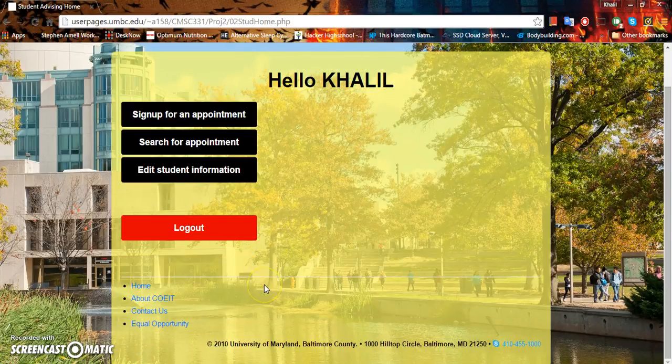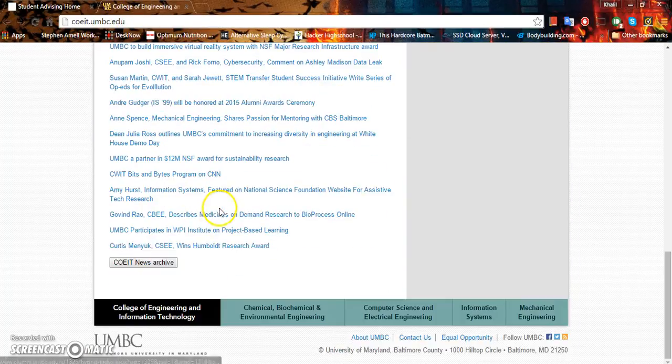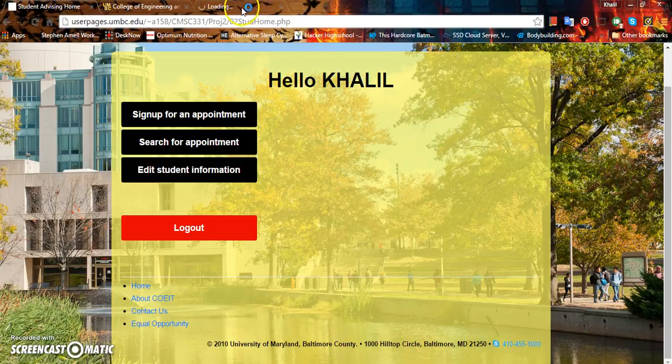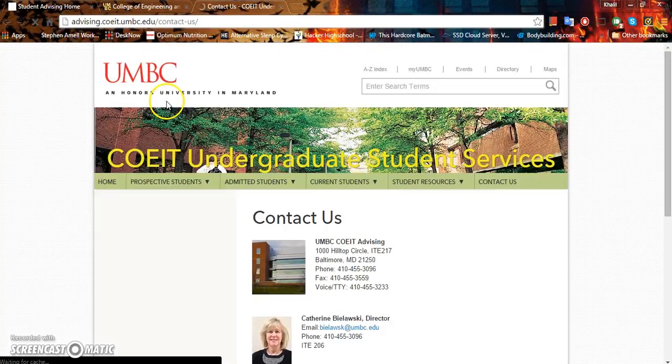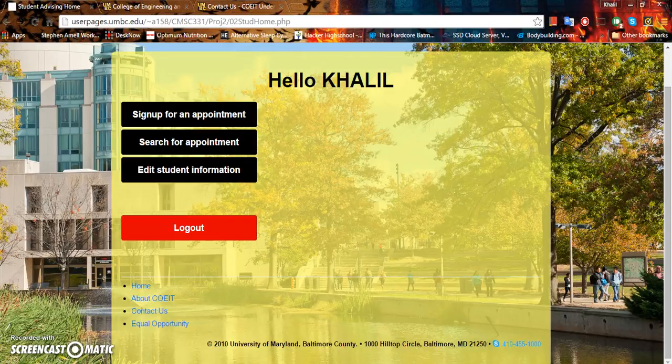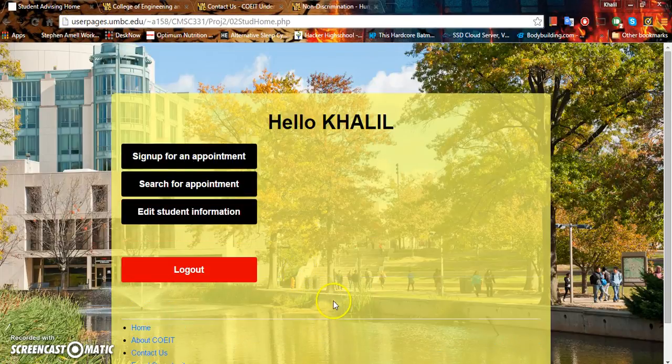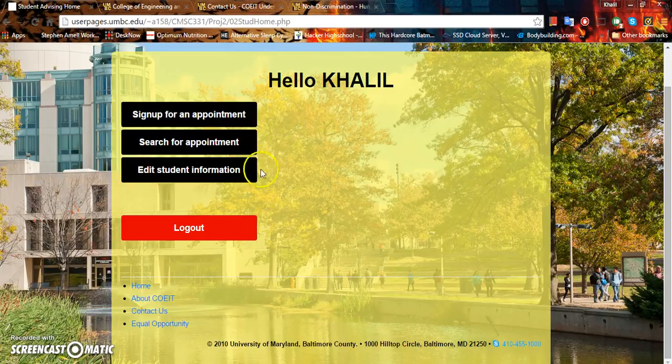The first thing you can see is that we have a footer added in here, which is universal across every single page. It's just one PHP file, and depending on if you're in the admin or the student, the home page will redirect back to the home page for that specific type of user. Also, the links will open up to about COEIT. We made these links based off of the COEIT webpage, and we used them as a guideline of what we could use. We also have equal opportunity and the contact number for the COEIT people. So this footer will be on every single page once you sign in.